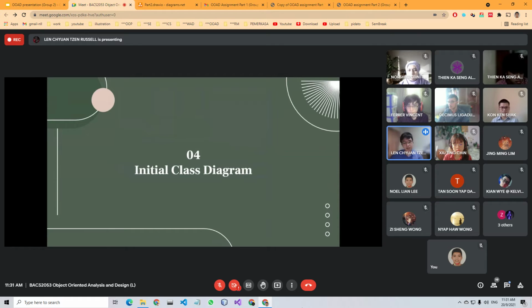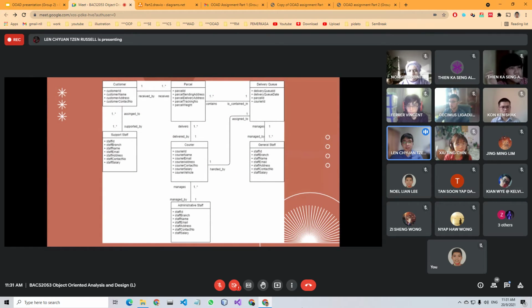So for the initial class diagram, as you can see, each support staff is assigned to one or many customers, and each customer can be supported by one or many support staff, which depends on the severity of the problem. Then each customer receives one or many parcels, and each parcel can be received by only one customer. Each parcel is contained in one delivery queue, and each delivery queue can contain one or many parcels. Each parcel is delivered by one courier, and each courier can deliver one or many parcels, depending on how many they are sent to.